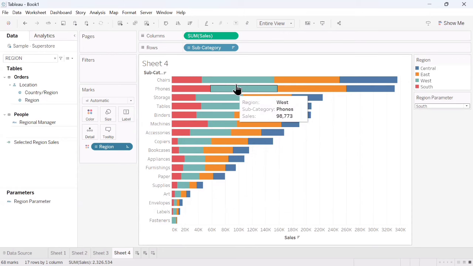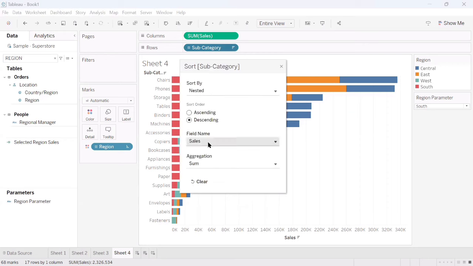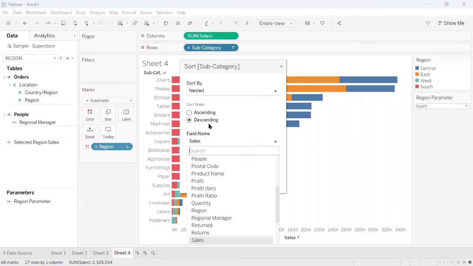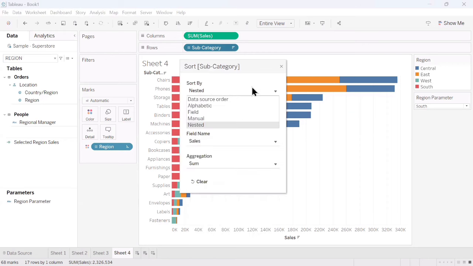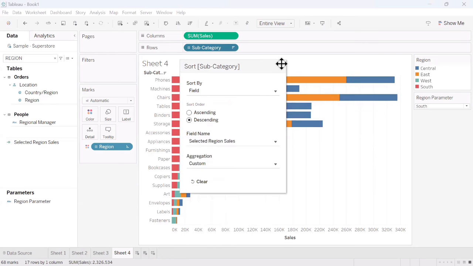But again, you may want to also sort it in this regard. So sort, turn this around. Again, I'm going to go with field. The next thing I could go with here is the same selected region sales, and then you say okay.